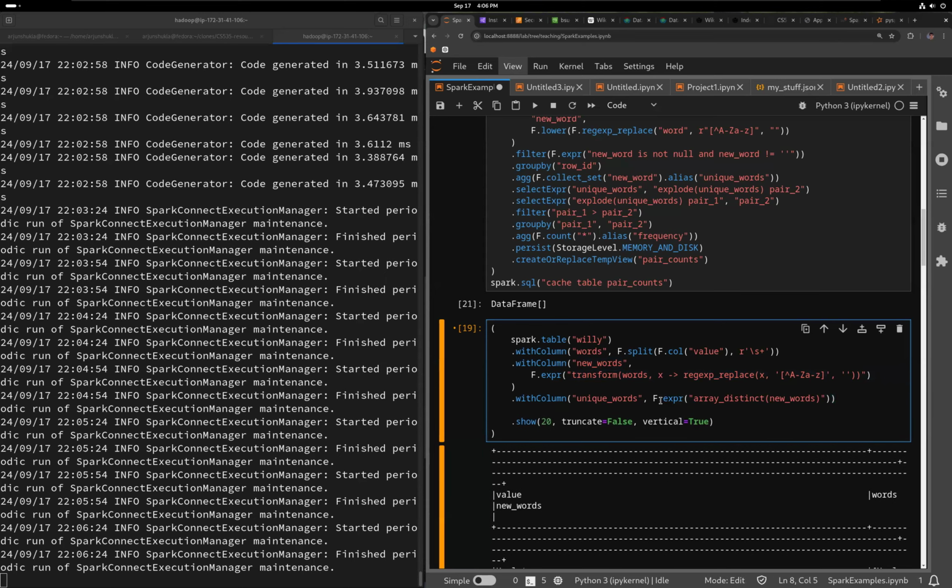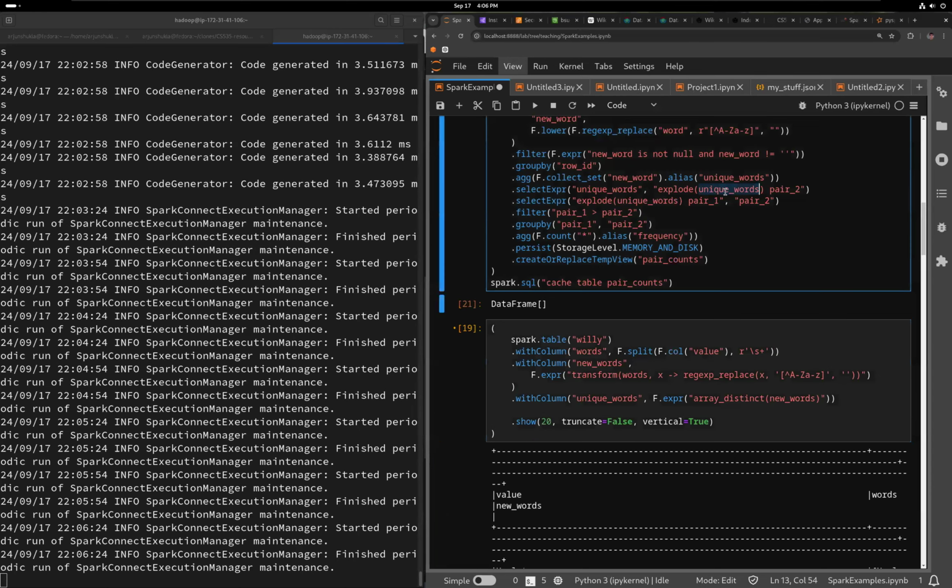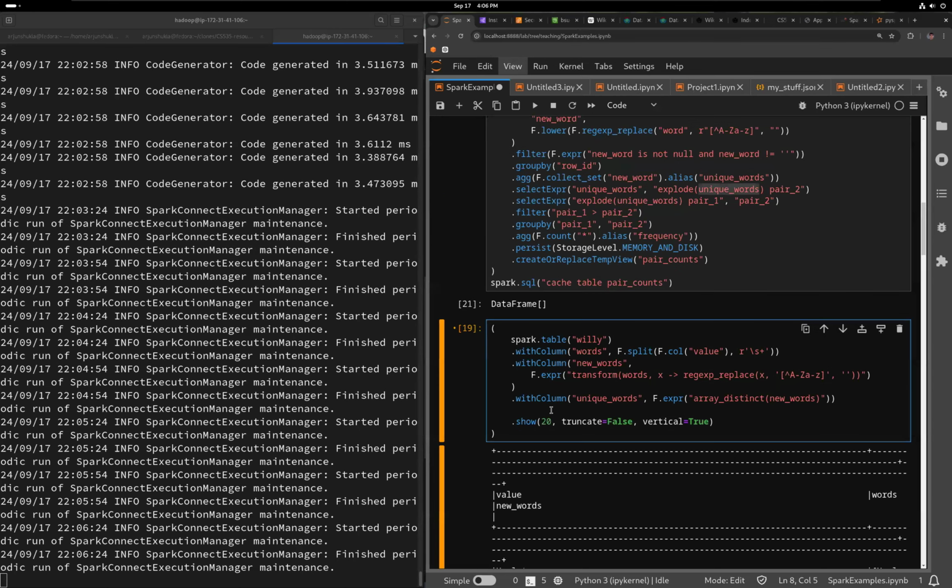So now we need to generate the pairs. So we can do something very similar to what we did with explode, which is we can do a first explode to pair every word with the entire array, and then we can do a second explode to pair the word with every element of the array. Does that make sense?